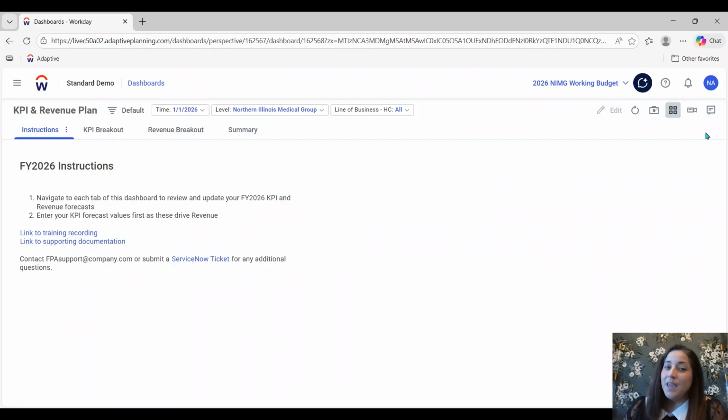I've opened up the KPI and Revenue Plan dashboard for Northern Illinois Medical Group, starting from the Instructions tab. I've selected our 2026 working budget, where we'll be doing our planning today. Across the top of my screen, I have time, level, and line of business as our dimensions and filters for the tool.